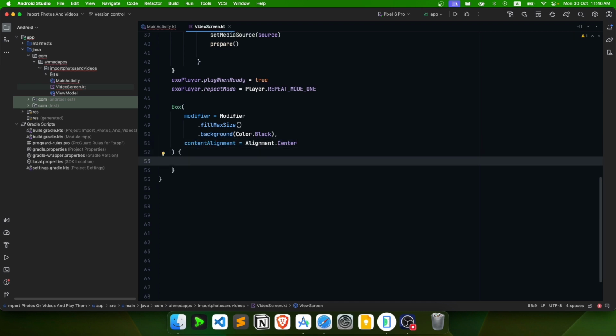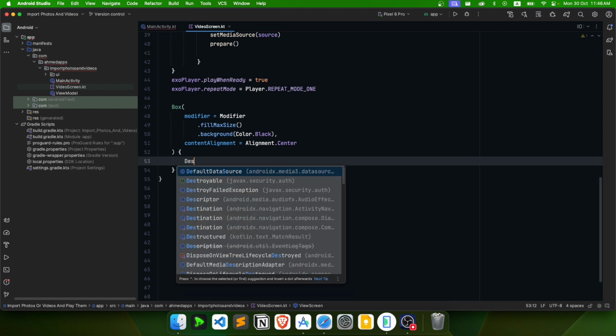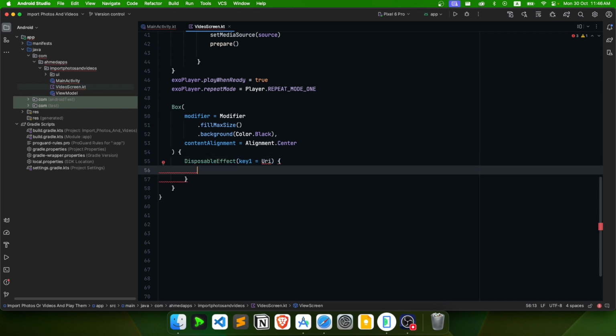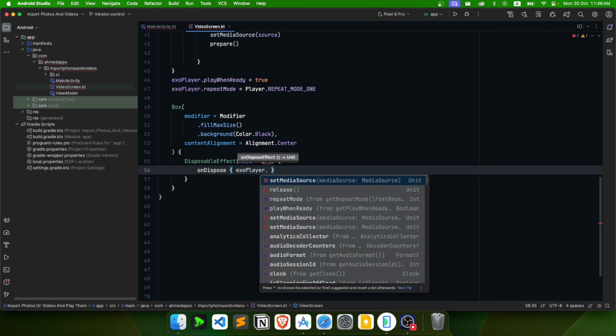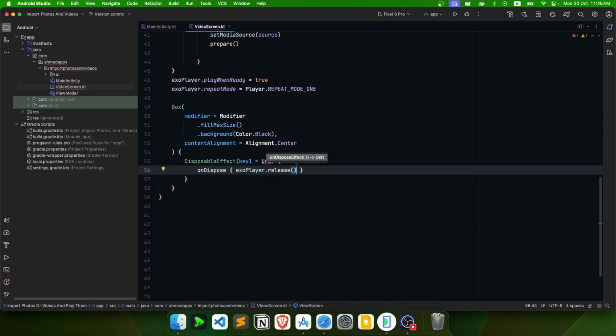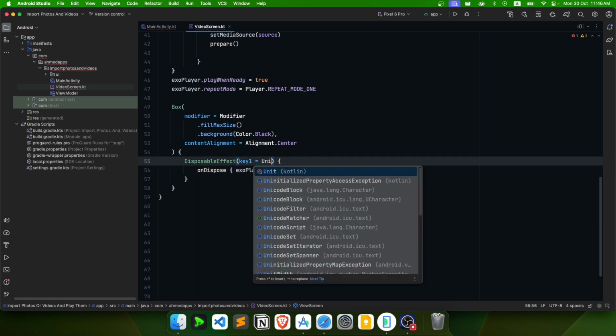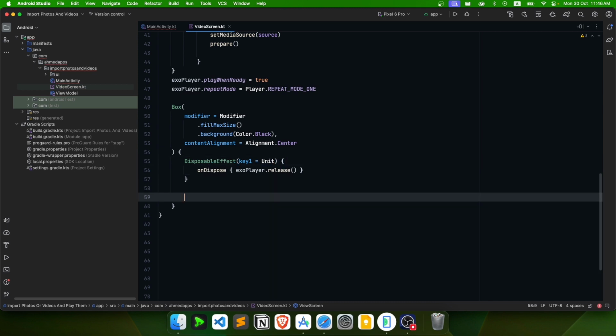And then I'm going to create a disposable effect, so disposable effect, the key will be unit. So this one is just for when I'm leaving the screen to release the EXO player. So on dispose EXO player dot release, so when I no longer need this, it will be released. So here, actually, I should write unit.